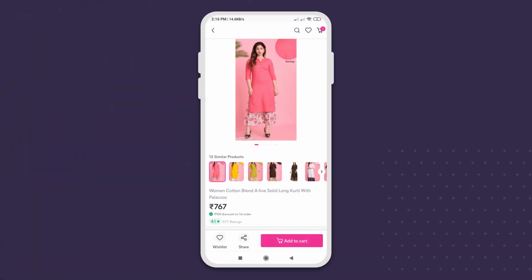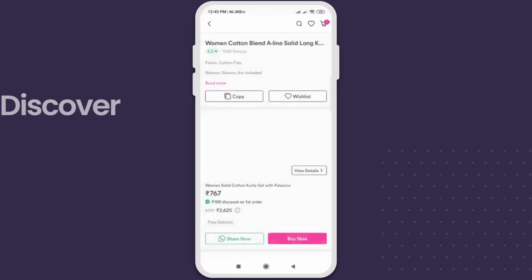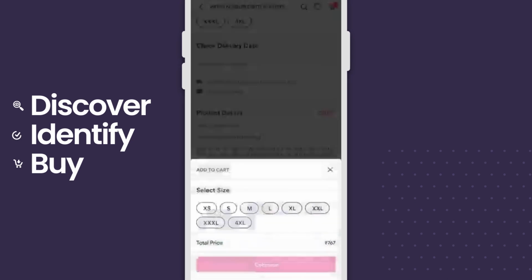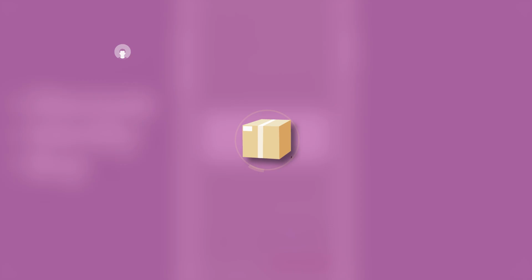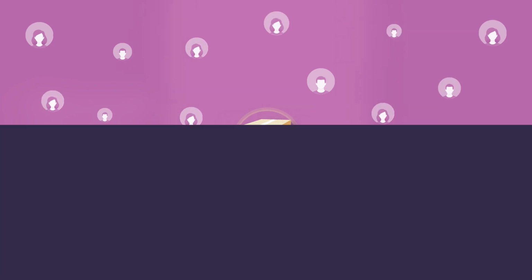Catalogs with complete and detailed descriptions make it easier for the customers to discover, identify and buy products. And by following a few simple guidelines, you can increase your product reach to millions of customers. Let's understand how. 1. Improve discovery.